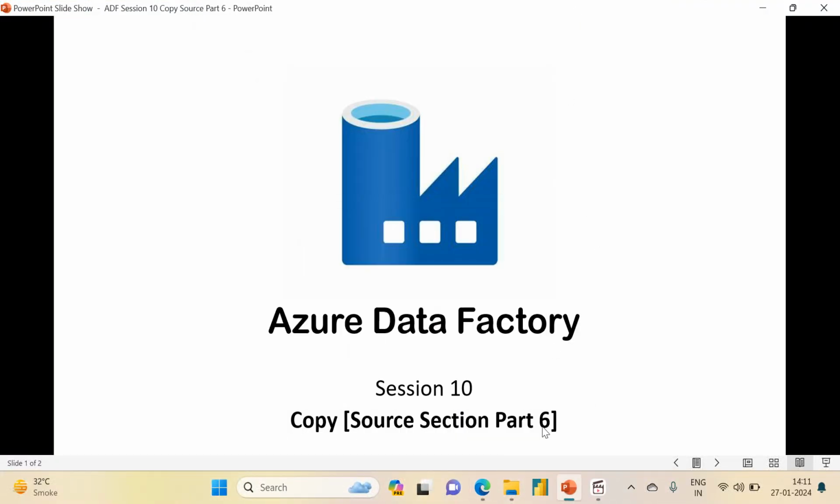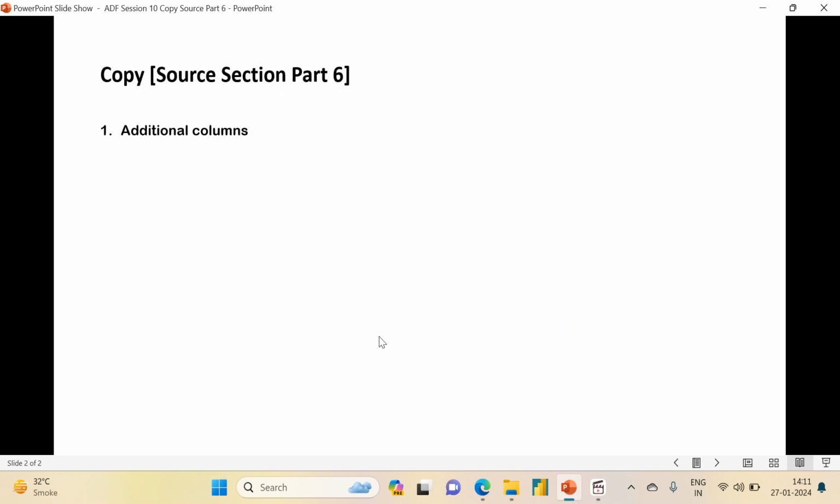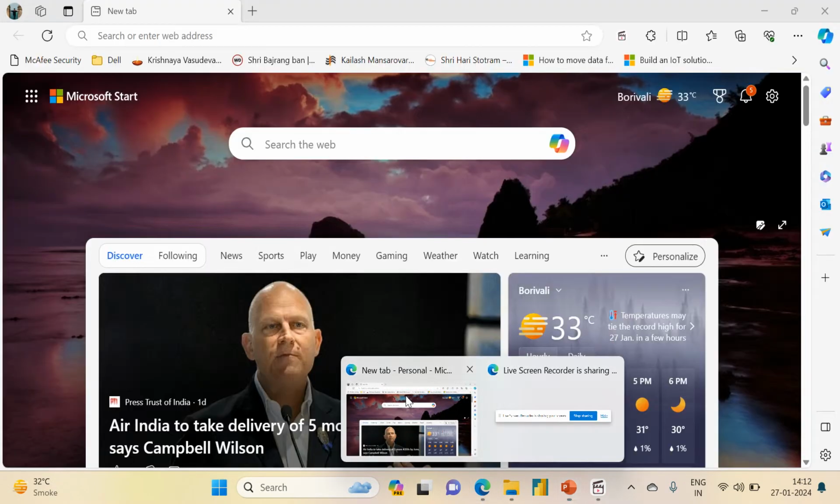Hi all, welcome to a new session of Azure Data Factory, and we are going to continue in the source tab of copy data activity. In today's session we are going to look at the additional columns option of the source tab of copy data activity. So let me open my Azure portal.